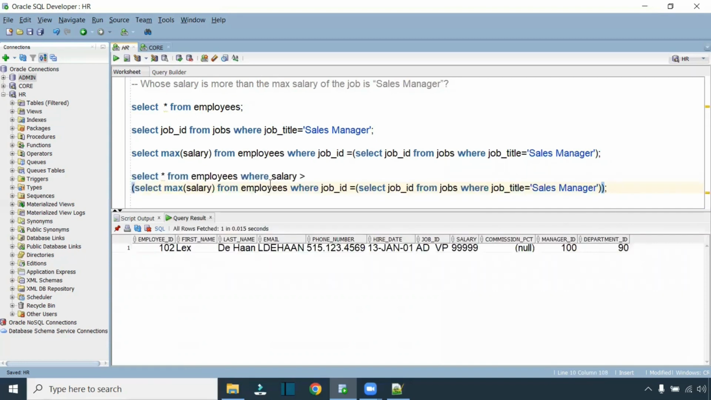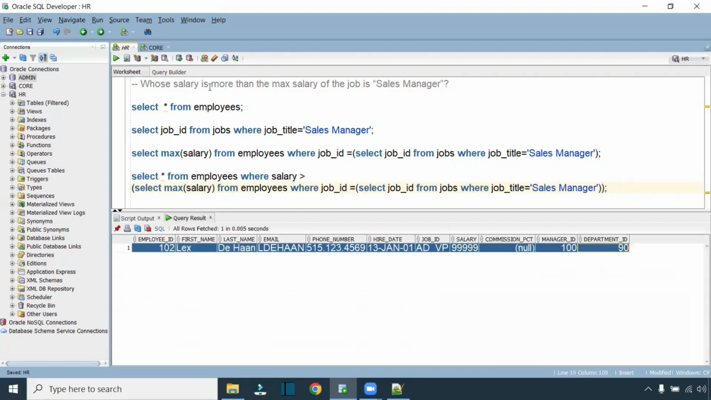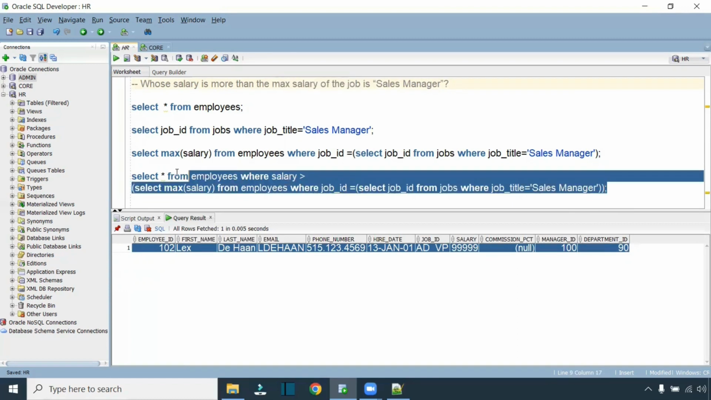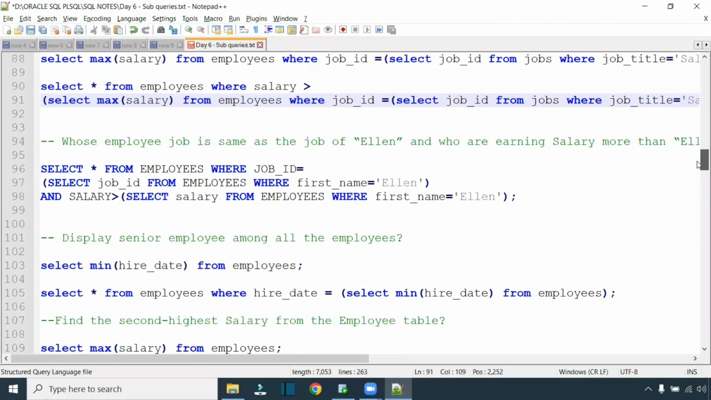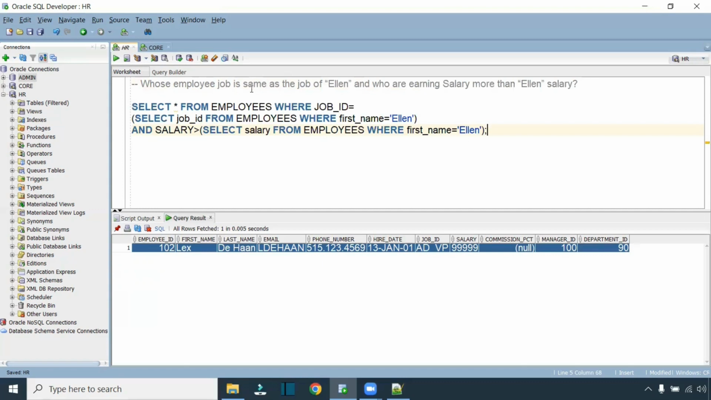So we have written three different queries here. This is the inner query, and its result will be passed to the outer query. This is what we call nested subqueries. This person is the answer for the question, whose salary is more than the maximum salary of the job Sales Manager. So, nested subquery.